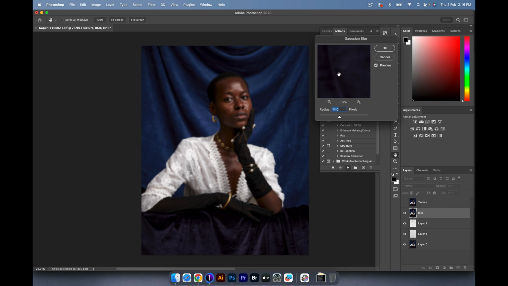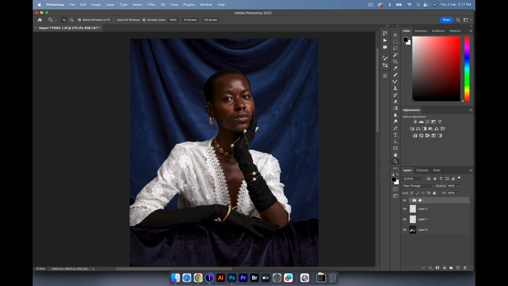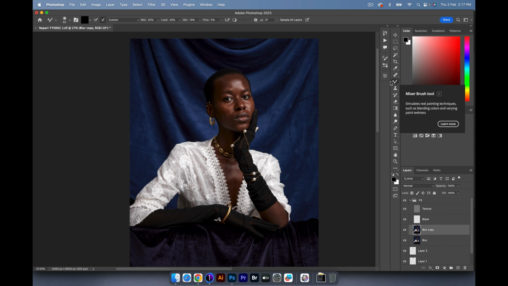And when I look at the preview, I can see that I can still identify my subject, even though it is blurry. I'm going to hit OK. I'm going to get rid of this FS helper because I don't need it in this case. Again, I'm not being very detailed. I'm going to move on to the blur copy, hit B for my brush tool, and I'm going to start with my mixer brush.